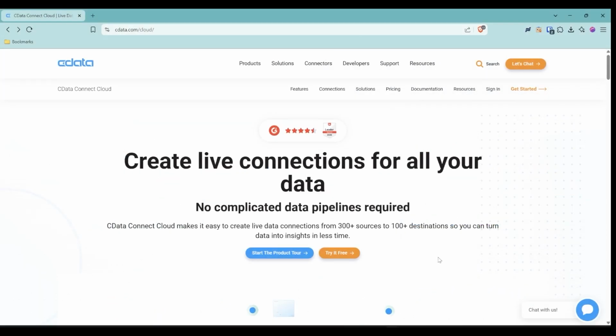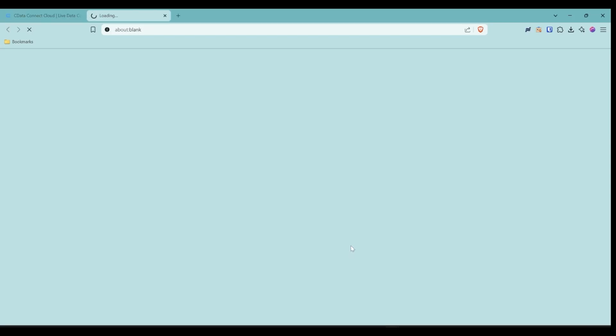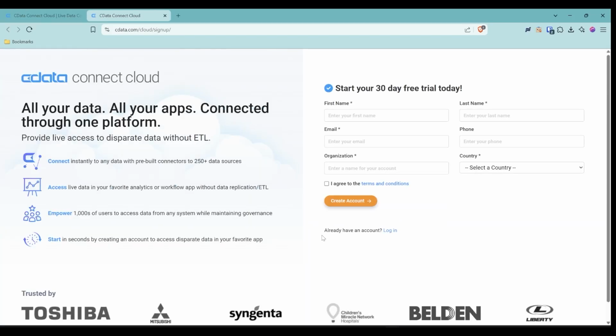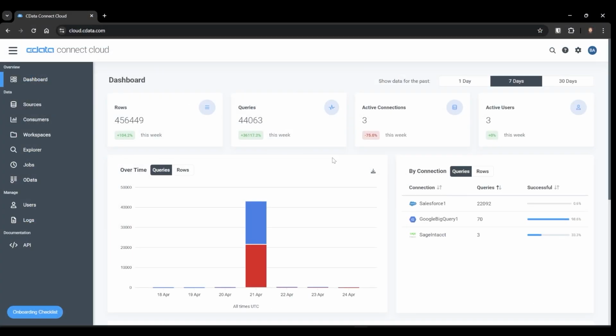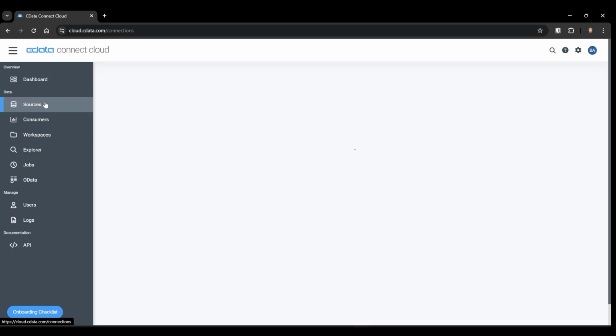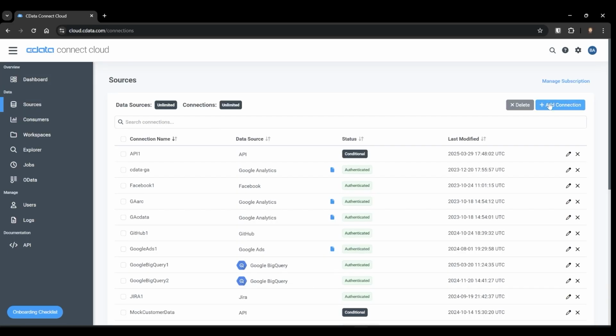First, head to our website and create your free 30-day trial of Connect Cloud. Once you've created an account, log in to access your dashboard. Once you're into Connect Cloud, the first thing we need to do is connect to your data source, in this case, Sage Intacct. From the dashboard, head to Sources, and then click Add Connection.